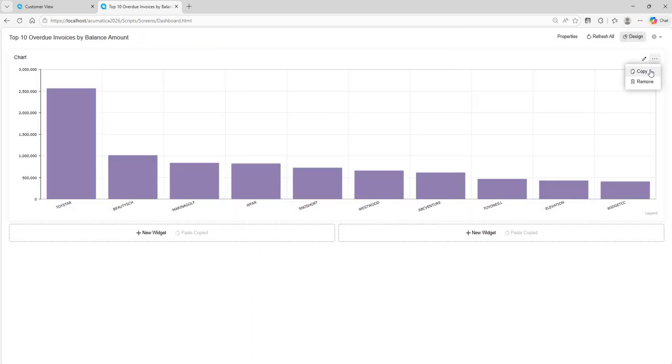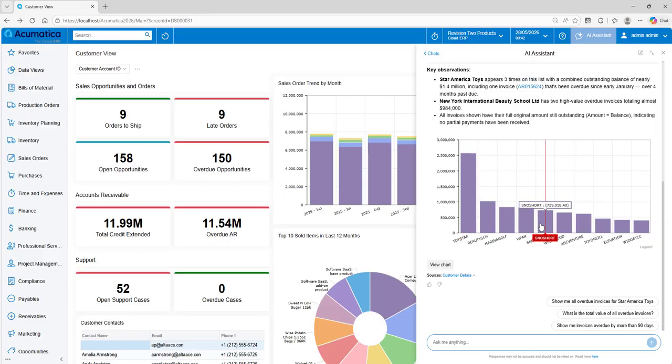Going back to the AI assistant then, another really powerful capability is contextual follow-up questions. So instead of starting again, it gives me suggested further questions that I may want to ask, such as which invoices are overdue by more than so many days, or a balance across all open invoices. So this starts becoming much more like having an intelligent business analyst built directly into your ERP system.